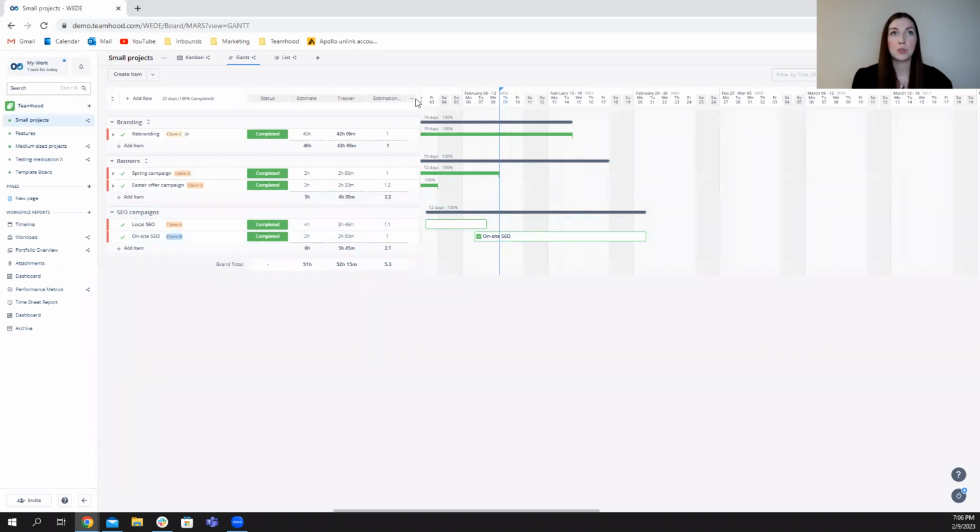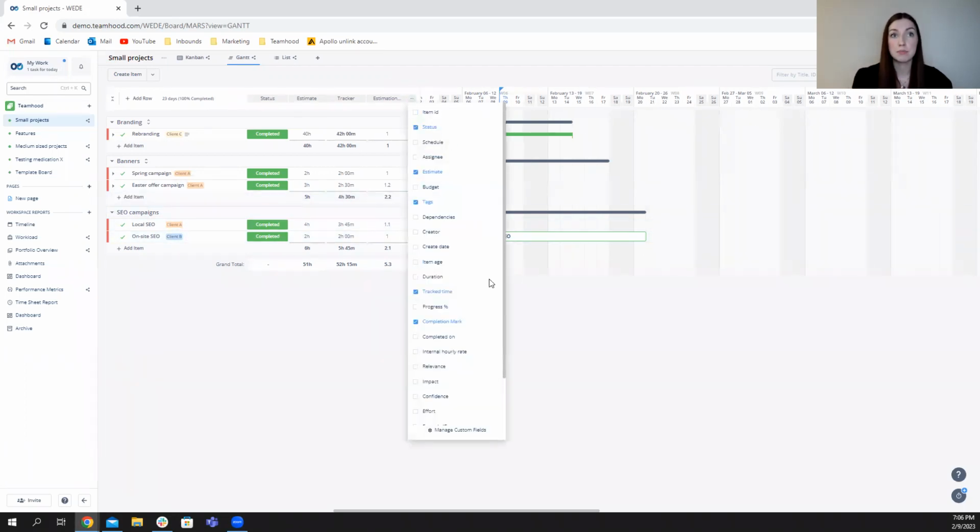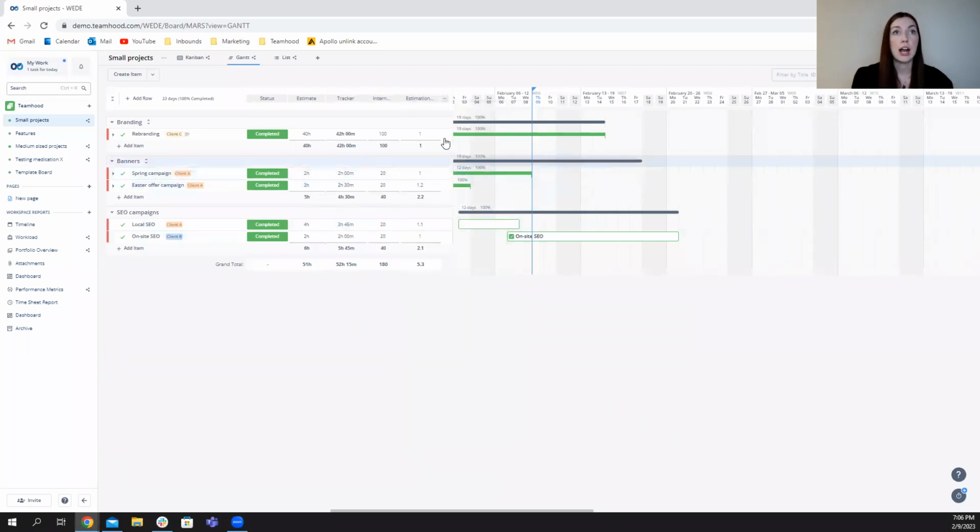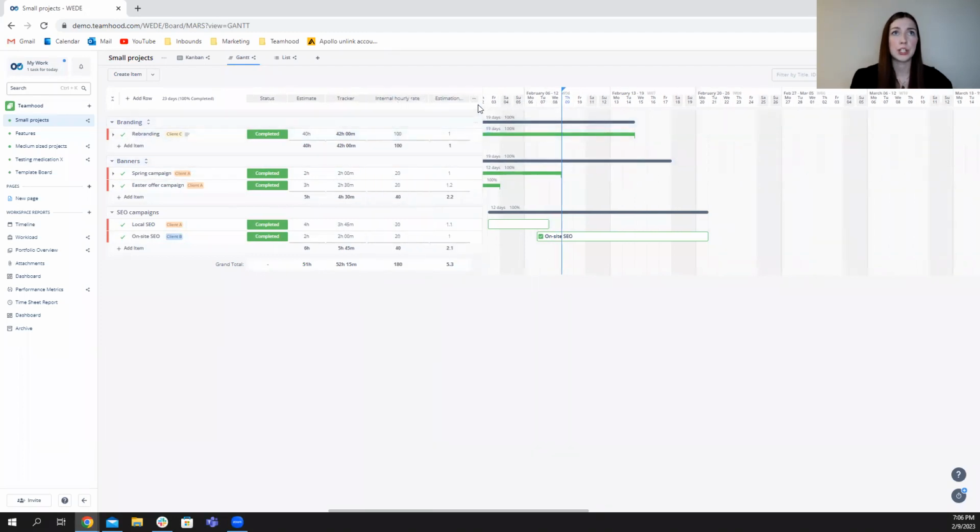To do that, you just create a new custom field, internal hourly rate. I've already pre-created it for you. You can enter the rate for how much it costs you to complete an hour of work for this project. It can vary depending on the project, the task, or the client. Here, we have enabled the internal hourly rate.